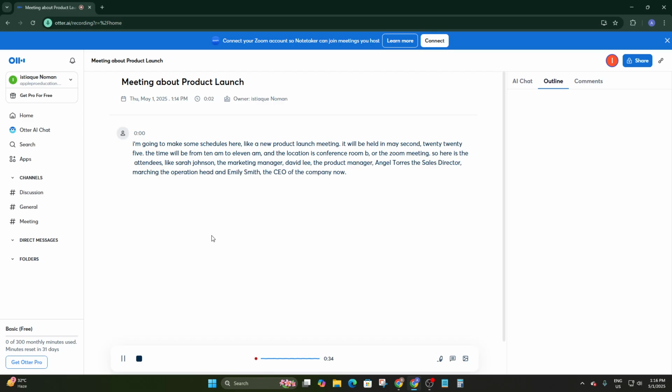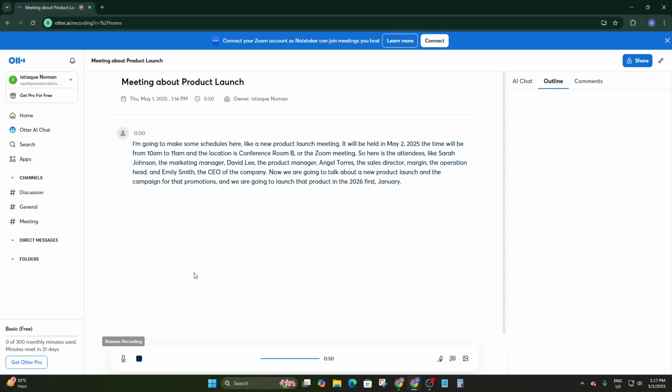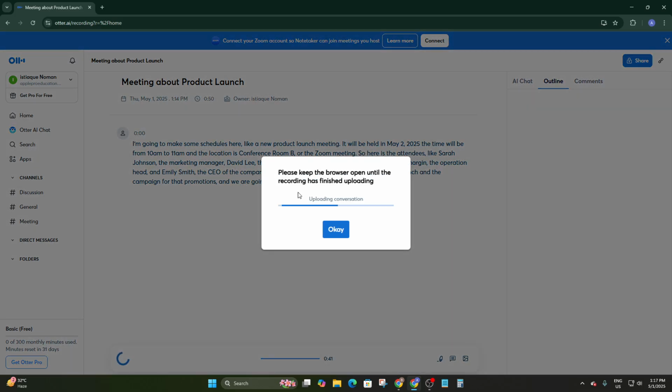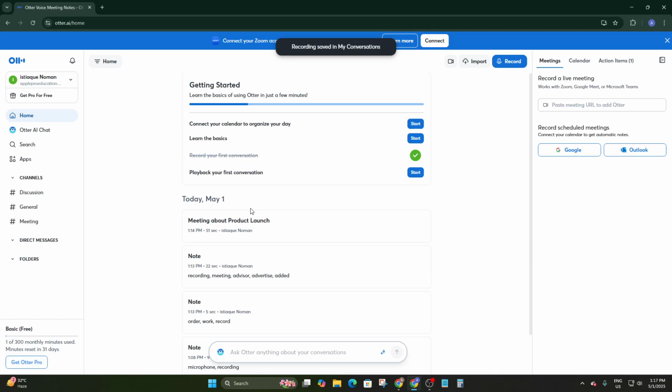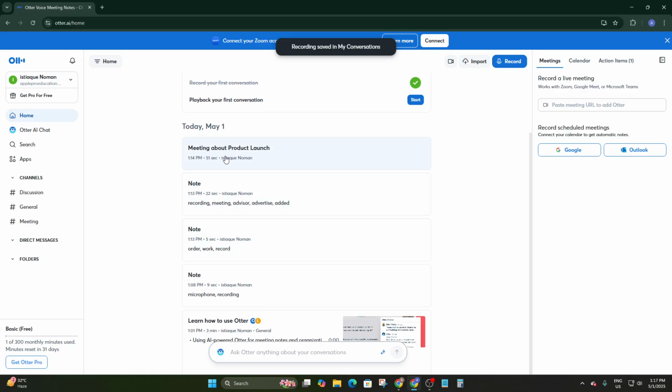Now we are going to talk about the new product launch and the campaign for the promotions, and we are going to launch that product on January 1st, 2026. So just like this, I have recorded it, so we can stop the recording to save it. Here you can see it uploading the conversation, which we can access with Otter AI. So Otter AI gives us all the information about this session here.